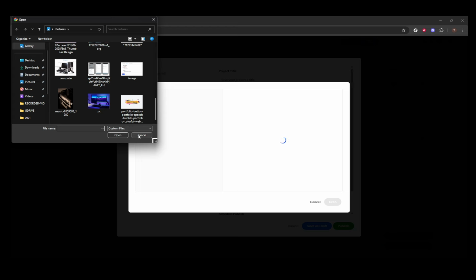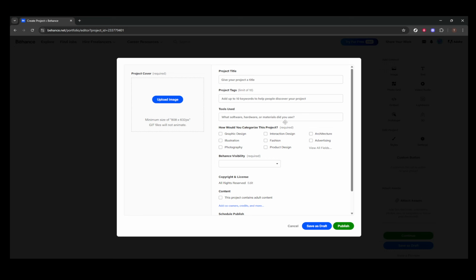Adding tags can help others find your project more easily, so be sure to include relevant ones. If you used specific tools or software in your project, list them out. This can provide insight into your creative process. Don't forget to include credits for any co-creators or contributors. Lastly, write a project description that explains your concept, the process you went through, the tools you used, and any challenges you faced along the way. This additional context can really enhance the viewer's appreciation and understanding of your work.